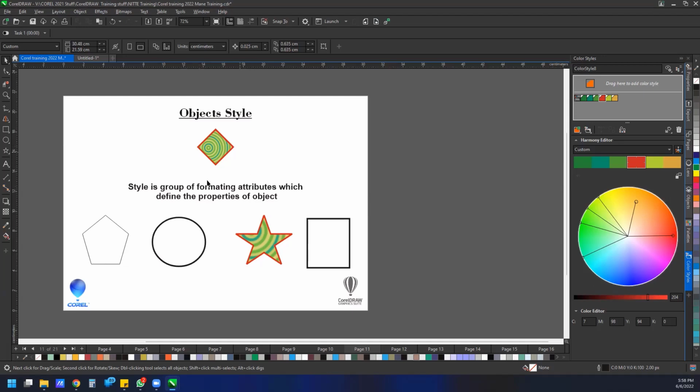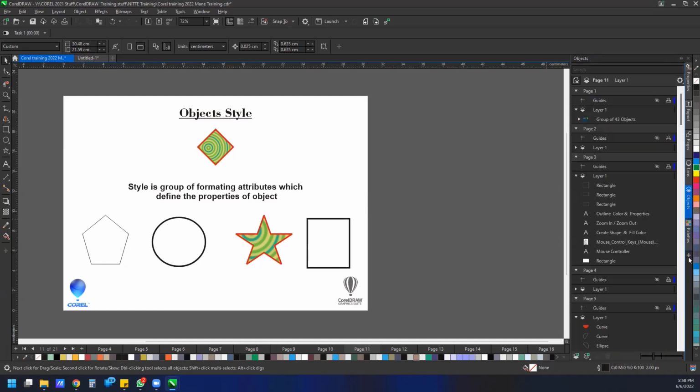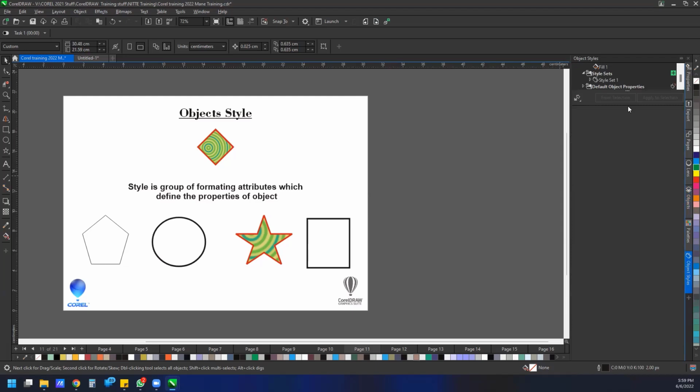So how can you apply object style? Let me open the object style option over here. I don't want the color style now, I'm going to close it. Same thing, I'll click on the plus sign over here, find the object style from here, and enable it. So you will see the object style over here. Just click it and you will see it appear in the dockers.